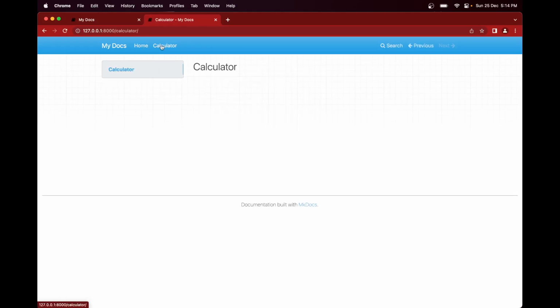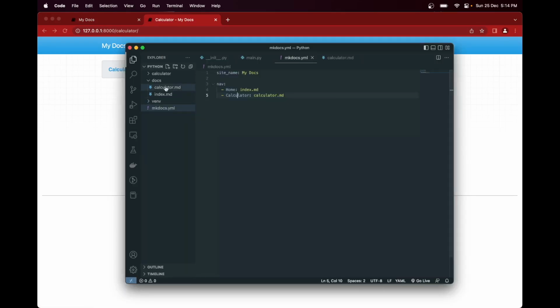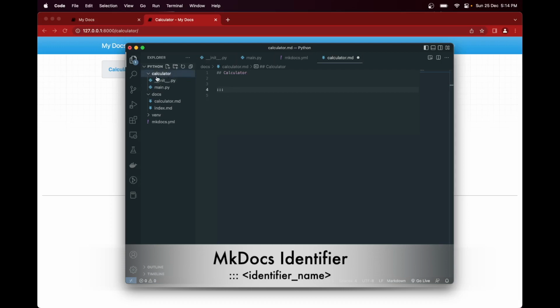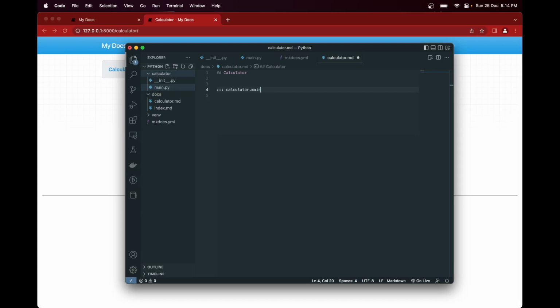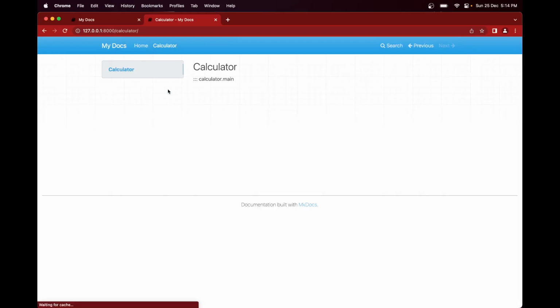To add the methods, to read methods in MkDocs, how can you do that? MkDocs provides one operator called ::: and then the module name. So our module is inside calculator, and dot the file name. You don't need to use the extension .py. Okay, so here it will look something like this currently.